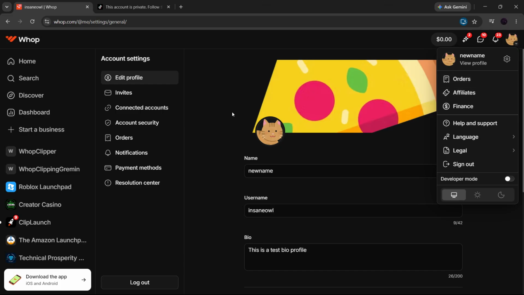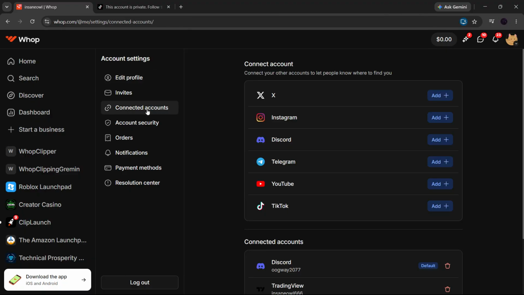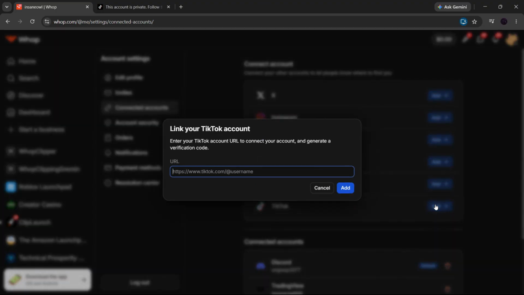Now you're in the account management area. On the left-hand sidebar, look for Connected Accounts and click on it. This section shows all of the social platforms and integrations that Whop supports. Scroll through the available options until you find TikTok. When you see it, click the Add button or the plus icon next to it. This starts the connection process.